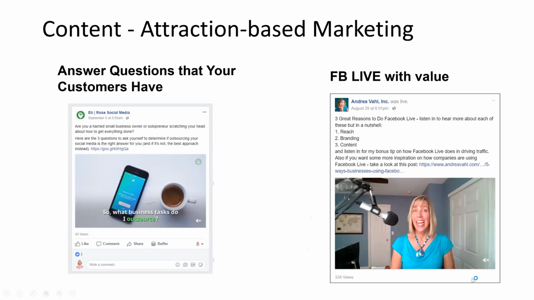So content is really this attraction-based marketing, and you want to answer the questions that your customers have here. On the left side is Liz Jostis from Eli Rose, and she does some great videos. She helps people understand what she can do for them with this video on what tasks they can outsource. That can be really good because there are people who say, well, I want to work with you, but I don't know how to work with you.